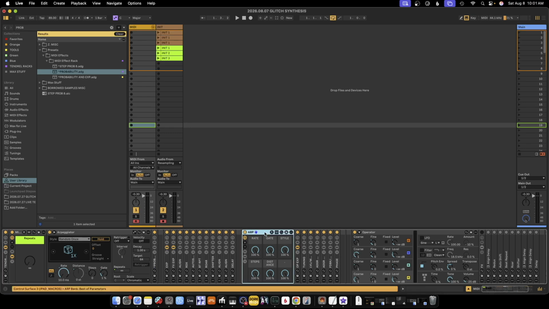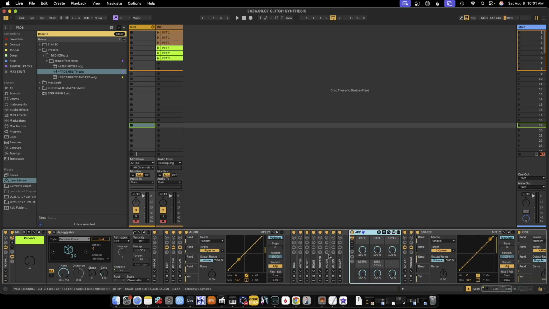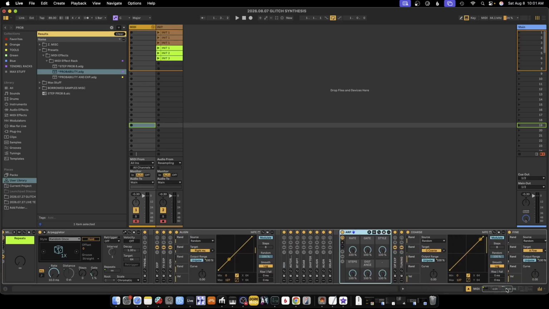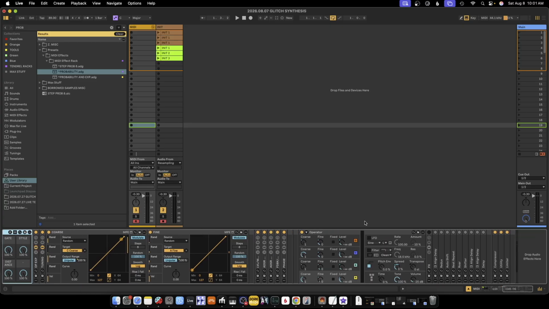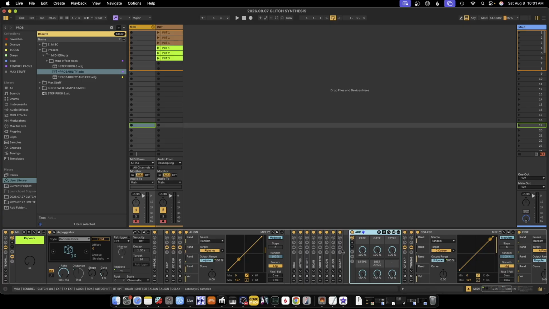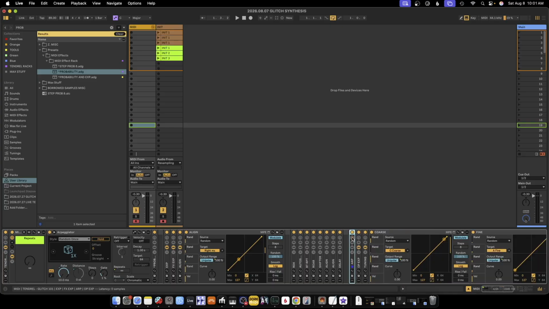But basically what I have is all these expression controls in these racks here are mapped to different parameters in Operator and in effects. Now each one, I also have the range mapped to a macro just for easy access.